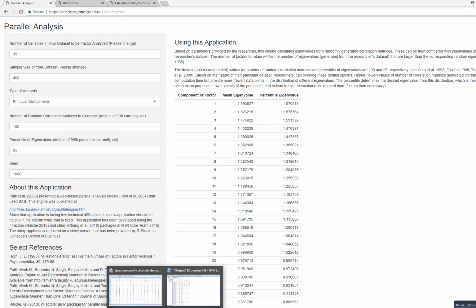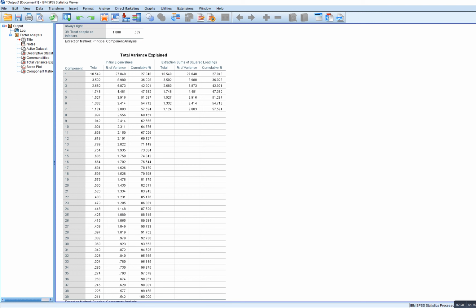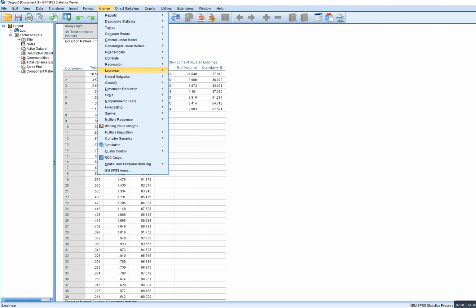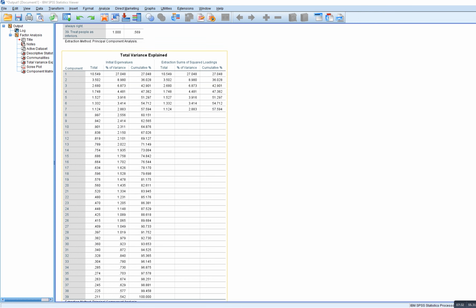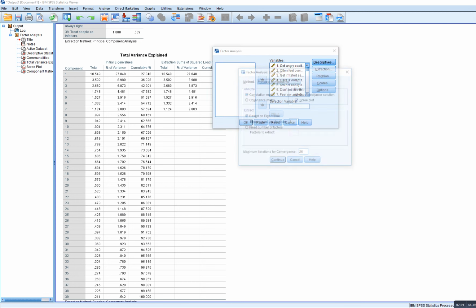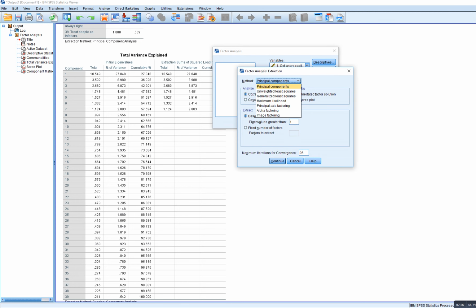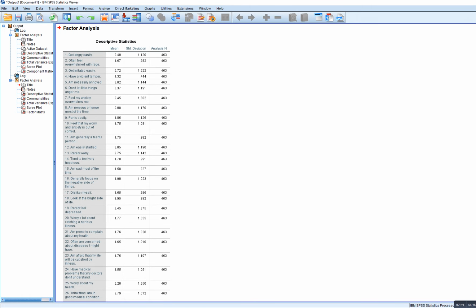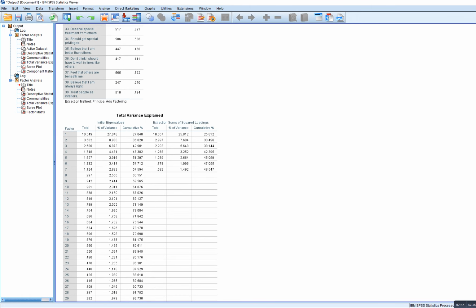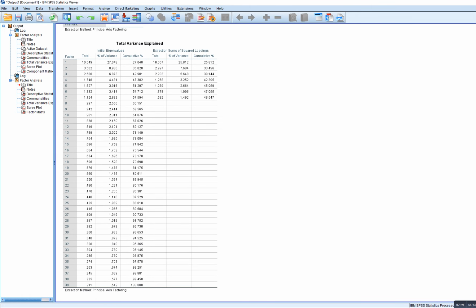Now, we could also carry out our parallel analysis using factor analysis. So I'm going to go to dimension reduction, factor. Under extraction, I'll click on method. We'll go to principal axis factoring. That's the most common. And then we'll click on continue and then on OK. And so scrolling down, you'll notice that basically we get eigenvalues. These are, again, from the PCA.